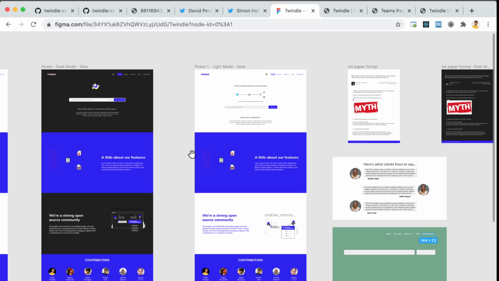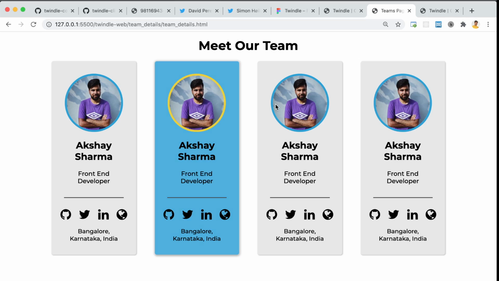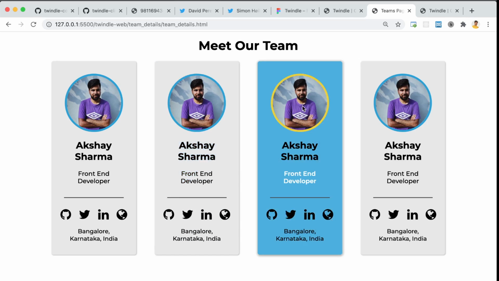Definitely. Yeah, like Akshay. Akshay today raised one pull request and he came up with this team design. So Akshay, can you give an update about your team? What's your thought process about it? I'm not able to hear Akshay.